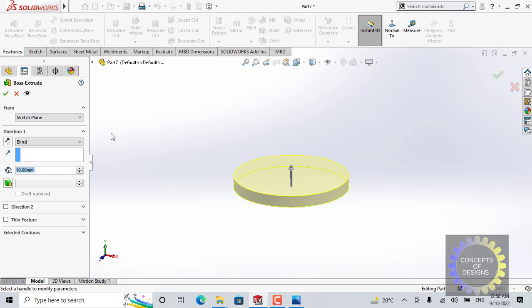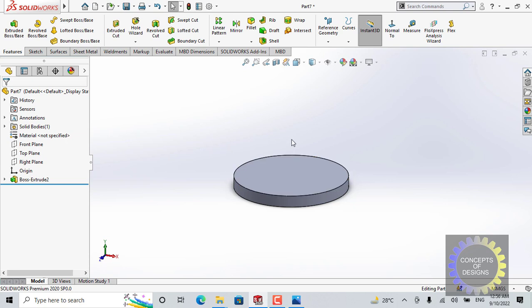And one more thing I would like to suggest, don't go here to click OK. Just click your Enter key. See, by clicking your Enter key, you will get the result. So it will help to reduce your time in a very efficient way.